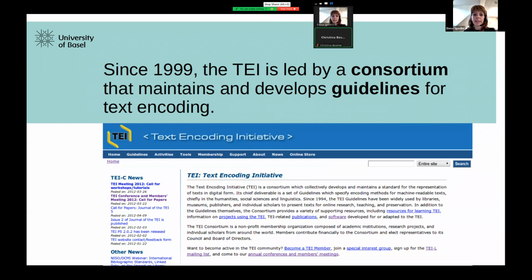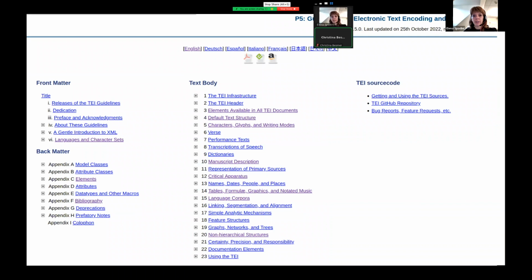Since 1999, the TEI is led by a consortium that maintains and develops guidelines for text encoding. And these guidelines are the heart of the Text Encoding Initiative. Here you have the table of contents. As you can see, the last update is recent. It's just one bit more than 1 month ago, which means that really these guidelines are continuously revised.